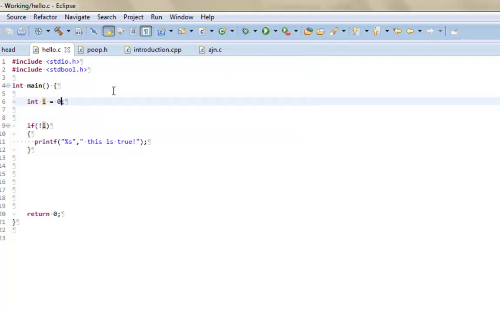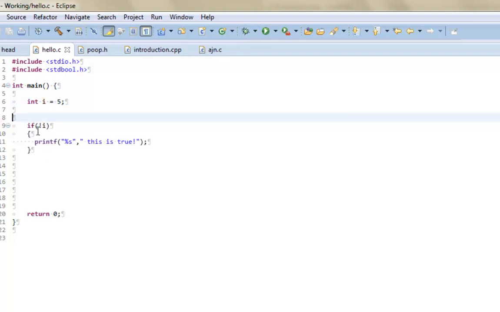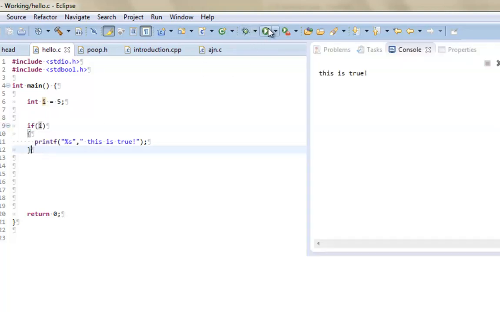Now if I made i 1 or 100 or anything that's not 0, I'll make it 5 just to show it doesn't matter. This will not print out if I run it because i is true, and this is checking if i is not true. But if I get rid of the exclamation mark, it's checking if i is true, so it runs the statement, and there we go. This is true.